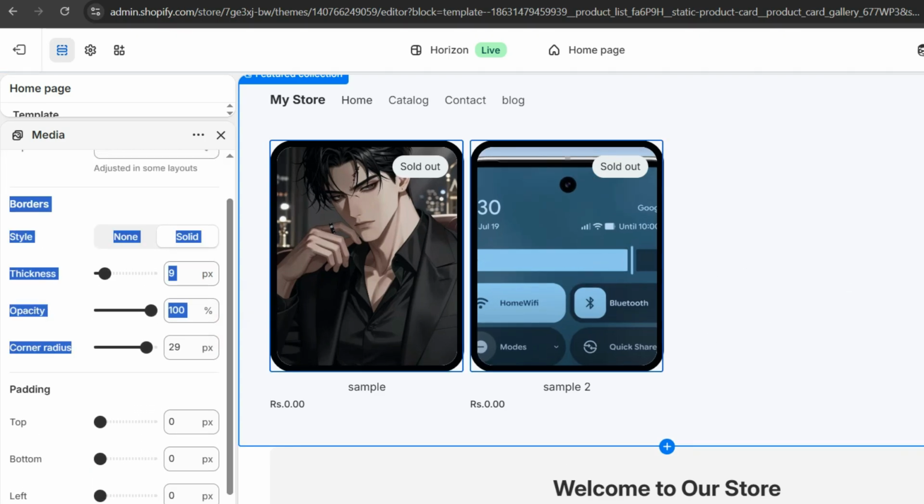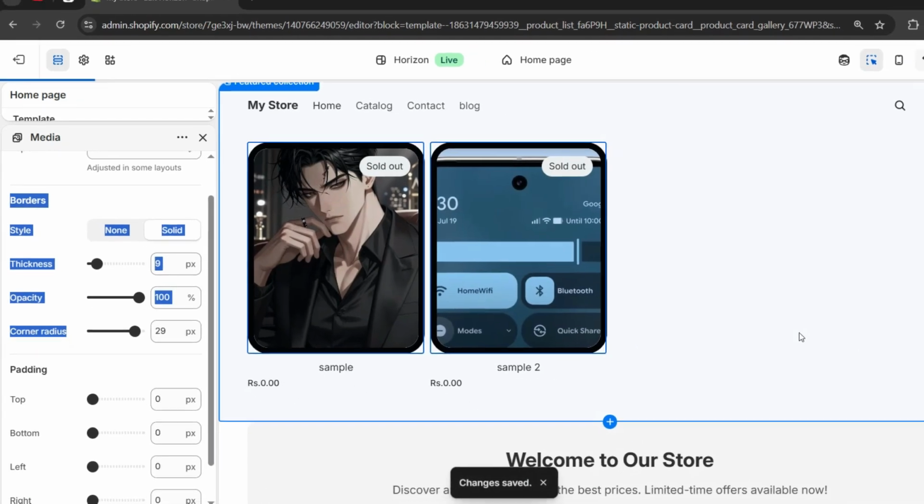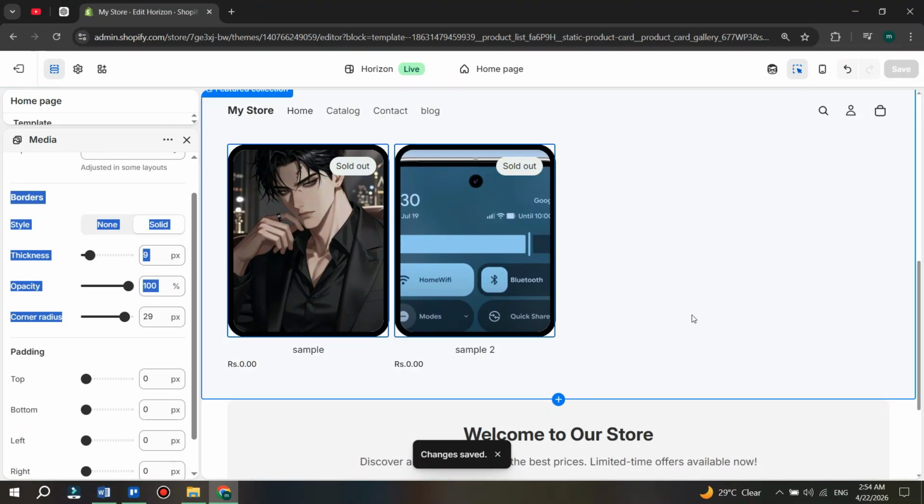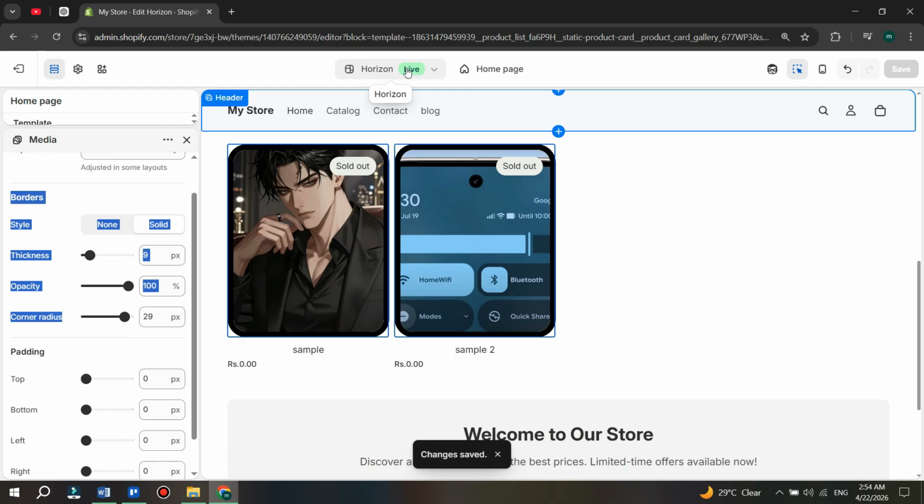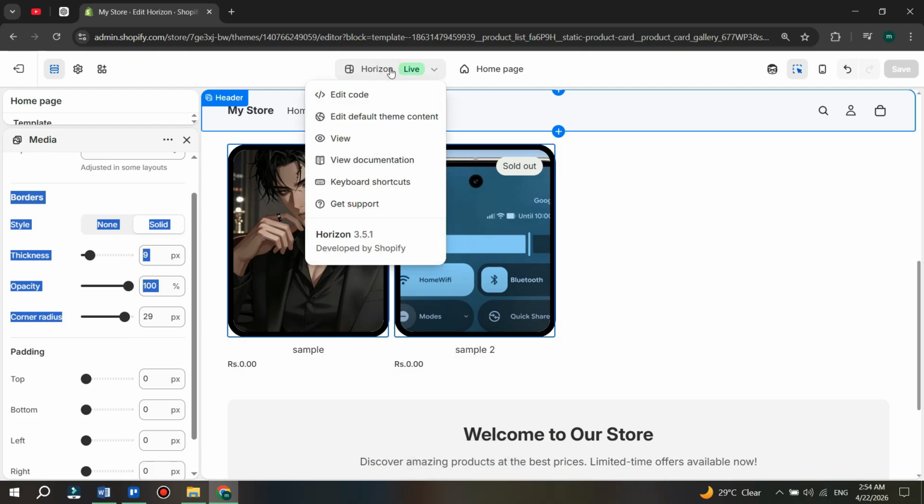Once you are happy with all the changes, click Save. Now go back to your website and refresh the page, and you will see the updated image shape and border style applied to all product cards on your collection pages.